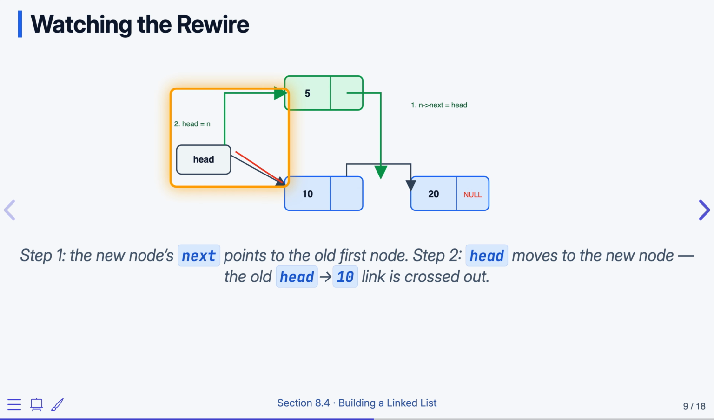Step 2, we move head to point at the new node. Head equals n. The green arrow from head now goes to 5, and the old link from head to 10 is crossed out in red. Follow the chain now: head, 5, 10, 20, null. The new node slid in at the front and not a single existing node moved.